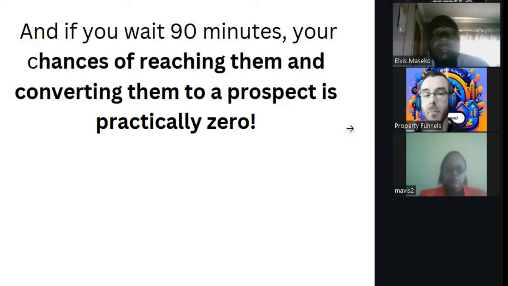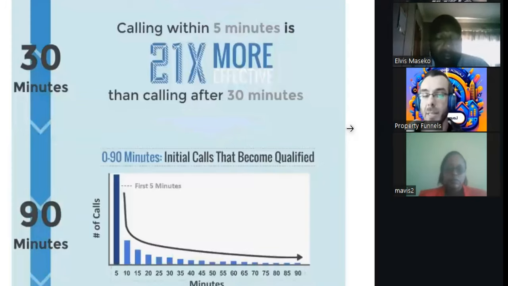So this is the little graphic that I wanted to show you. I don't know if you can see the screen as clearly as I can, but basically it's just showing you a little graph here of calling within 5 minutes is 20 times more effective than calling after 30 minutes. And you can see this little graph, how it drops down. So this dark blue pie graph here is within 5 minutes. So it's basically 100%. It's almost right at the top of 100% range.